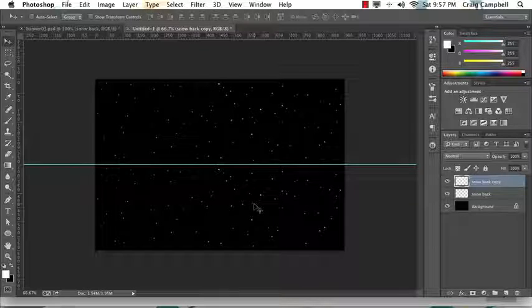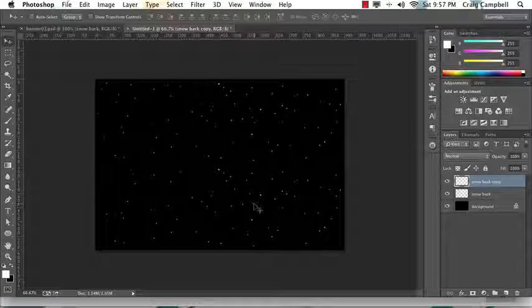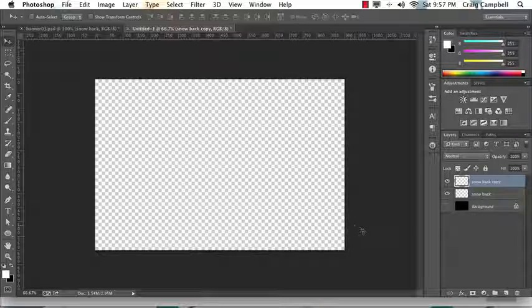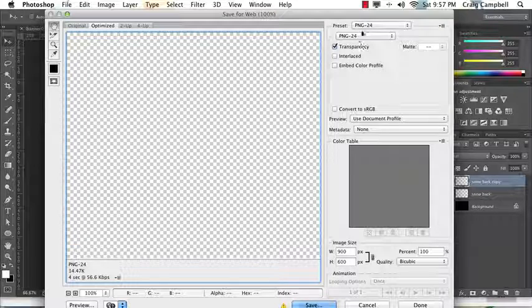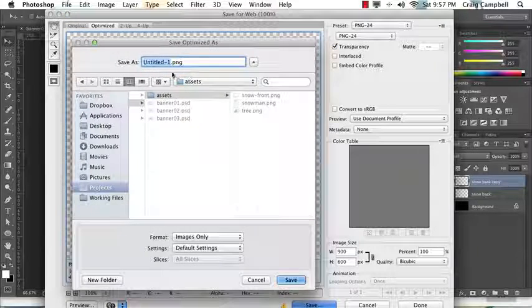And there we go. So then we can hit Command H to turn our ruler off, and we have a nice seamless image to use in our animation. So let's turn our background layer off. We're going to save for the web again. We can go to File, Save for Web, and then again use PNG24, click on Save, and we'll save this as snow-back. And again, I'm saving this in the Assets folder.